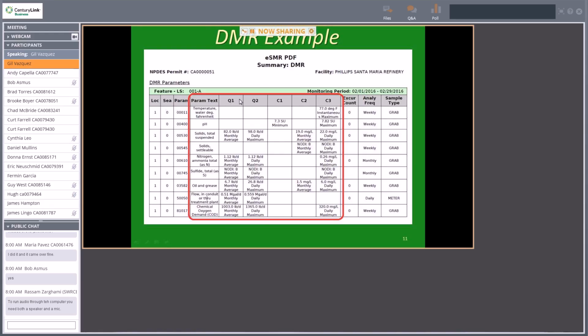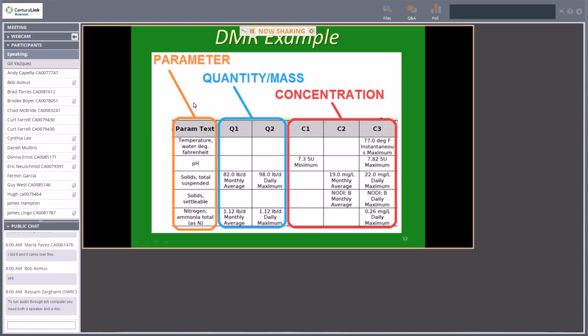So let's take a look at the bulk of the DMR form, and we'll zoom into it a little more. On the left-hand side, we have the parameter. In this case, it's temperature, pH, TSS, settleable solids, and ammonia. The next 2 columns, Q1 and Q2, represent quantity and mass values. So this is your pounds per day, million gallons per day, gallons per day. Q1 is for your monthly averages, and Q2 is for your daily maxes.